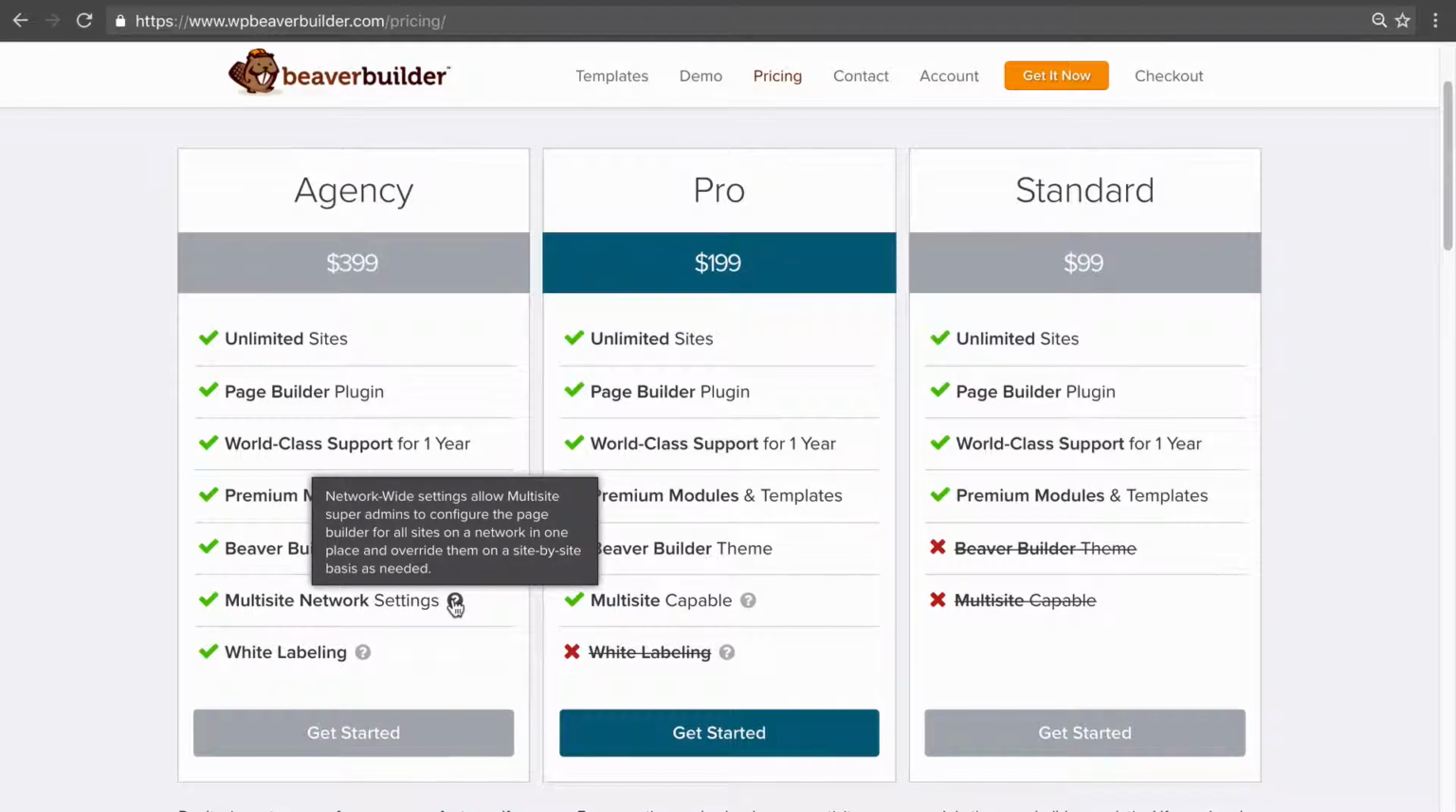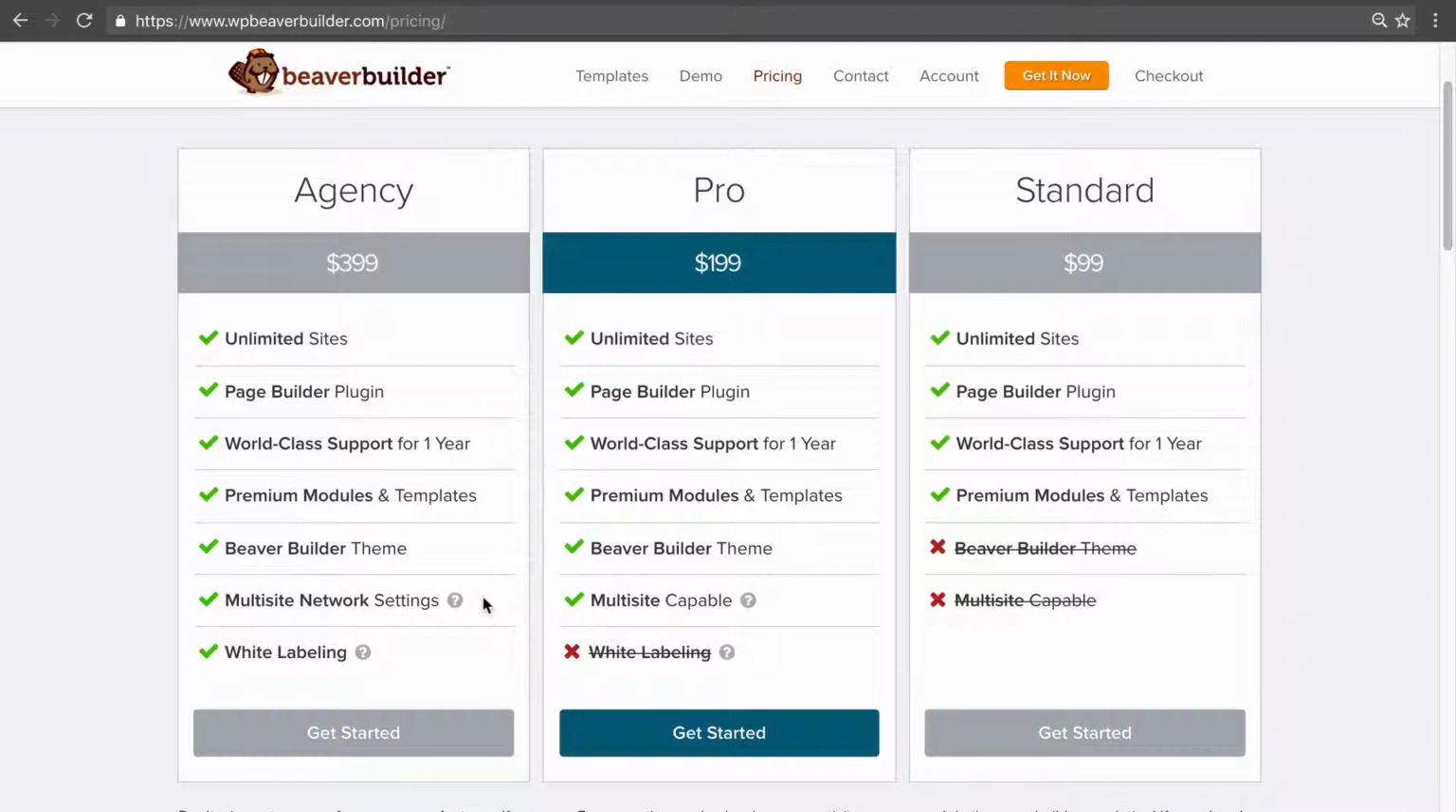super admins to configure the page builder for all sites on a network in one place and override them on a site-by-site basis. While I generally advise against running a multi-site network in case you really know what you're doing, there are definitely times where you will want to use multi-site, and the chances are that if you are going to be using multi-site, you can probably already tell the differences between these two, but I'll just run through them quickly. So multi-site capable means that each site within your multi-site can have Beaver Builder running, and each site would have its own Beaver Builder settings.